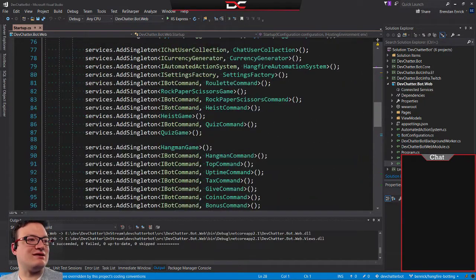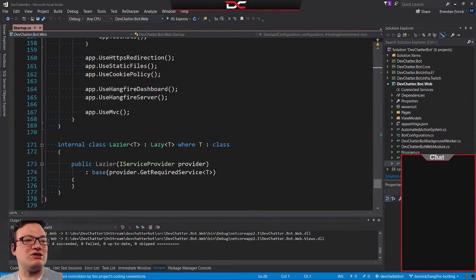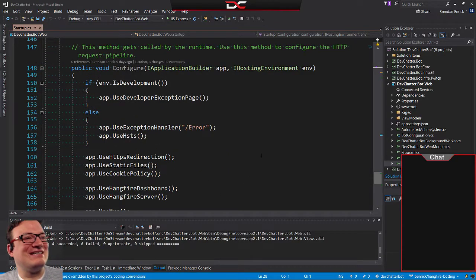And what that meant is that we just took all the code that was somewhere else and stuffed it here in our startup. We're going to clean that up. We will get to that.